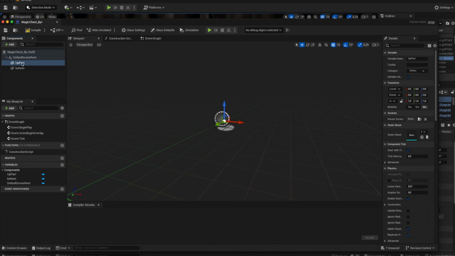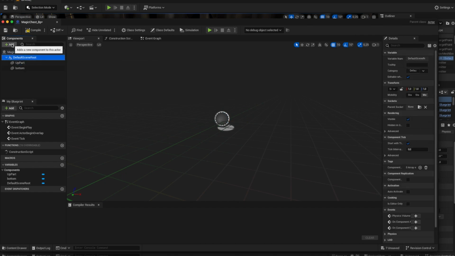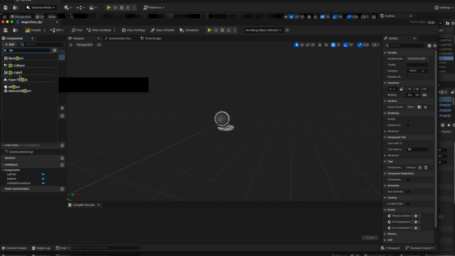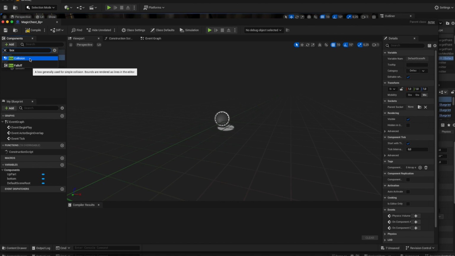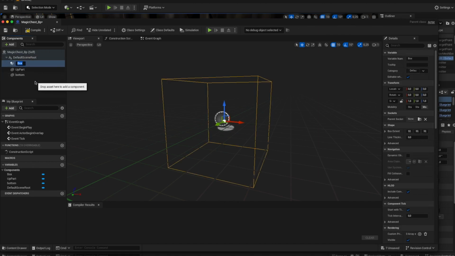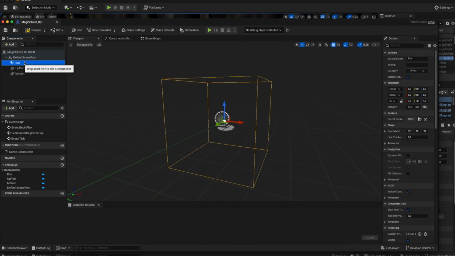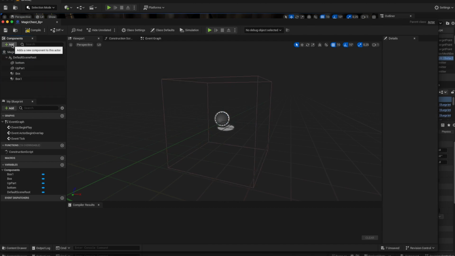Now we also add a box collider. This will be the box collider, and another 2. We can duplicate it, and one more.